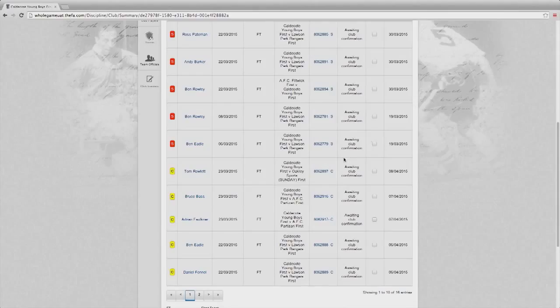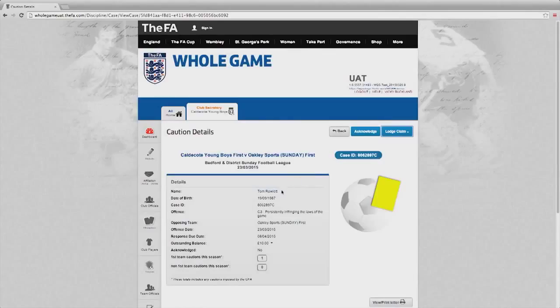To select a caution, simply select the record that you wish to acknowledge. This will take you into that particular caution record. Here you can see the details of the player and indeed how many cautions he or she has had for the current season. In exceptional circumstances, you may wish to lodge a claim for mistaken identity, and providing you are within the regulation timeframe, you can do this by selecting Lodge Claim.